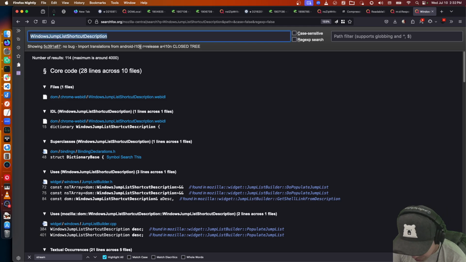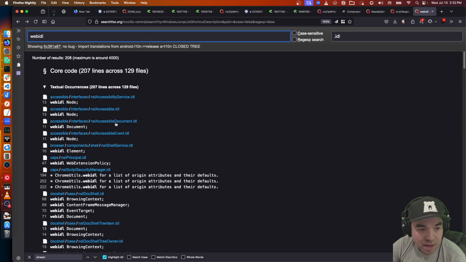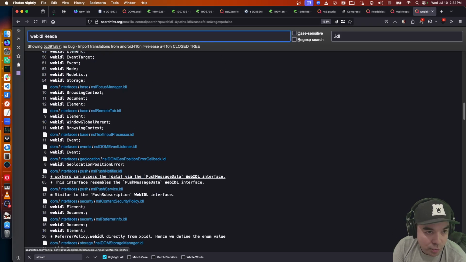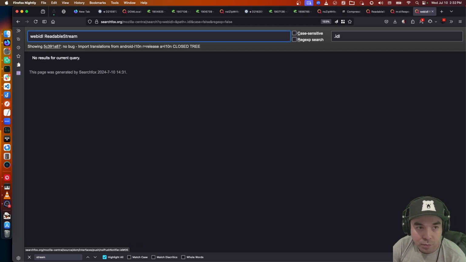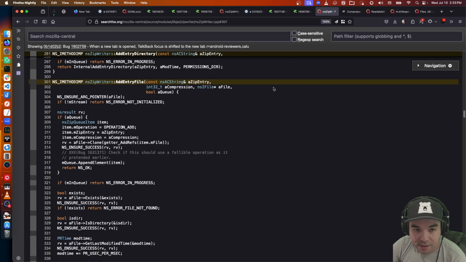So I think we can do this, like WebIDL space, and then you can bring certain things in. So we might be able to say like WebIDL readable stream, which no one's ever done before, but we could do it in ZipWriter for add compressed stream. Maybe I'll call it add compressed readable stream. It takes a zip entry, a mod time, the compression being used, or not even, the compression that was used might be handy actually, and then the stream itself, and then whether or not to queue it, and then add entry stream.